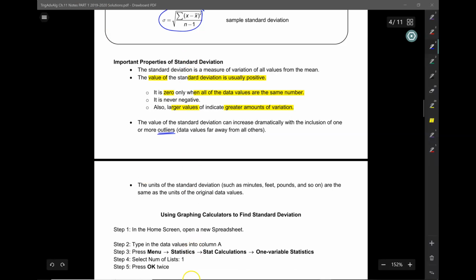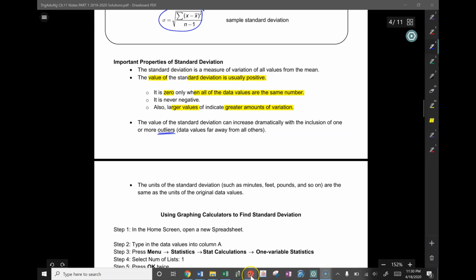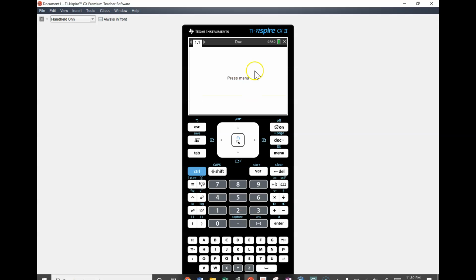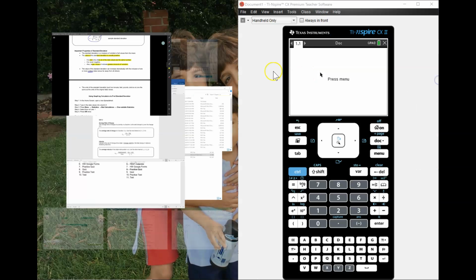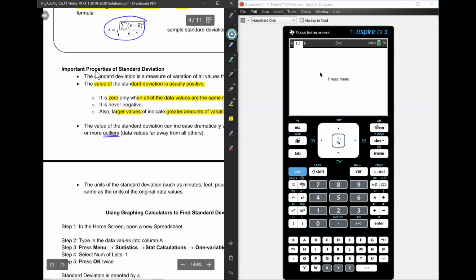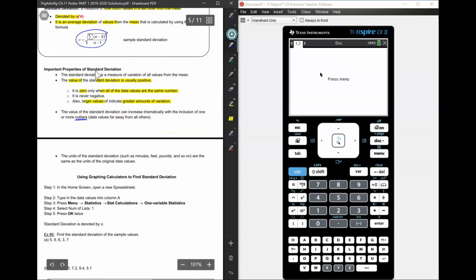So go ahead and take out your calculators and turn them on, please. You can pause the video while you do that. I have my calculator out right here. All right, so what we're going to do here, let me get a split screen here, is this.